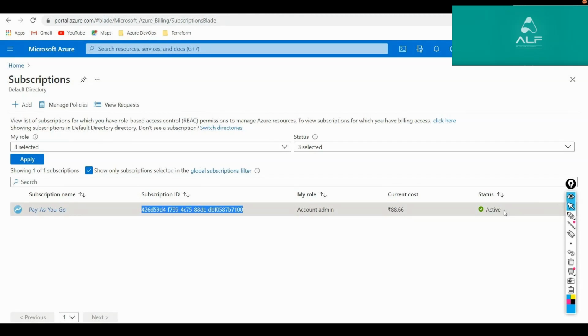Okay, but a free trial here. So a common question is, if I use my free trial for 30 days, will it charge me for the 31st day? No. The status will automatically go into disabled. Your account will be automatically disabled until you upgrade your subscription to a pay as you go subscription.